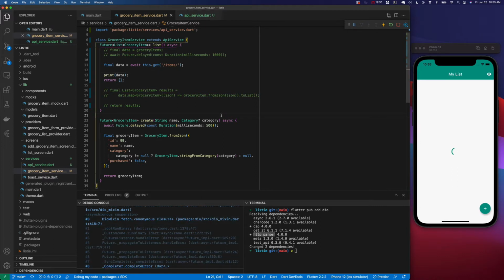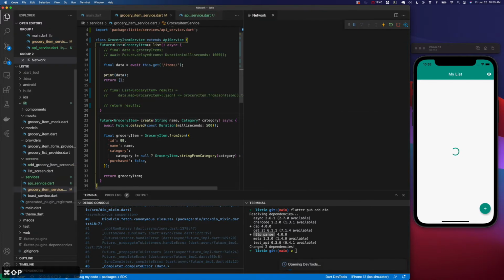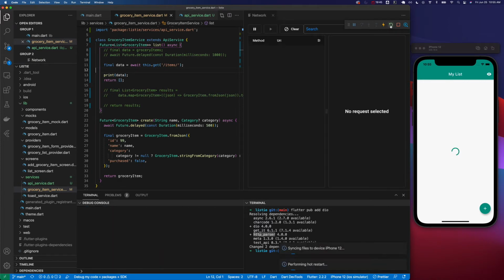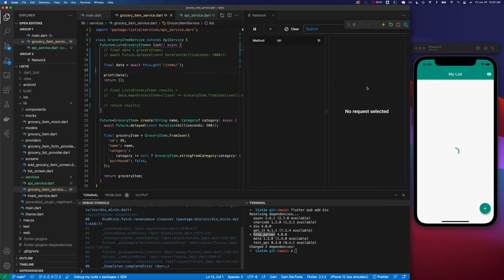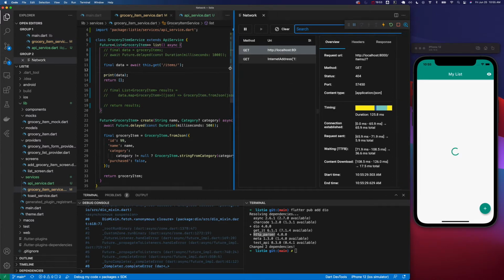Something that's built into the VS Code Dart package is you can go Command Shift P and type network, Dart: Open DevTools network page. Now we'll refresh once this is ready. And this will show us all of our network calls happening, which can be helpful. So we see that it's doing a get to, there we go.